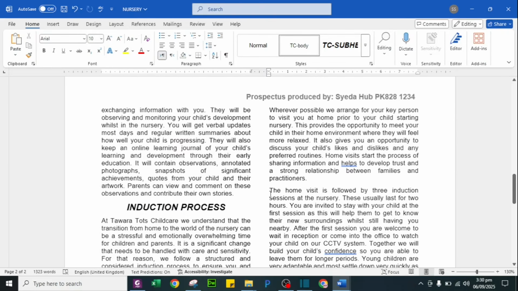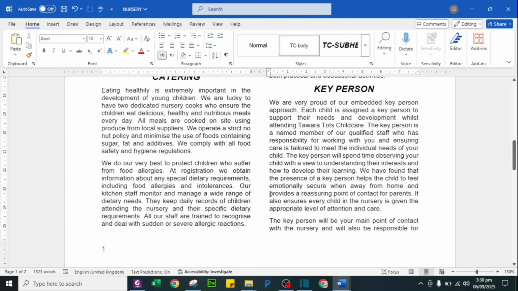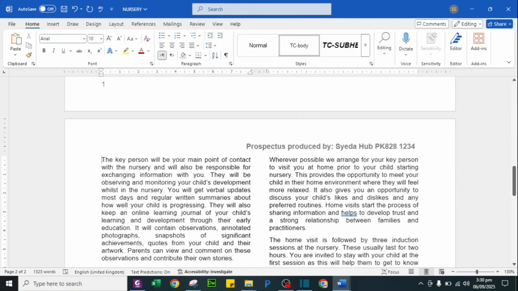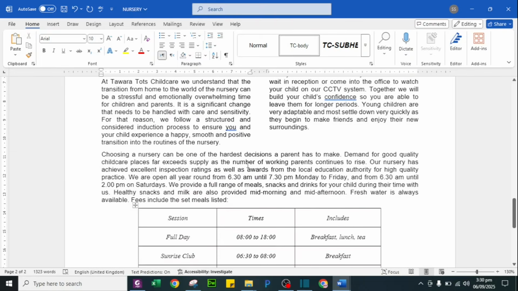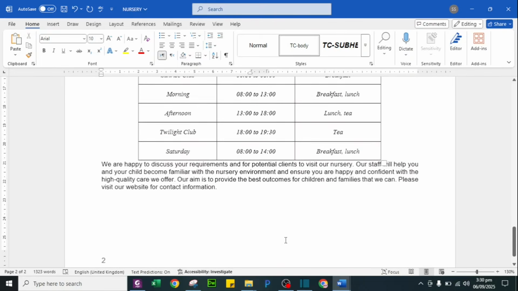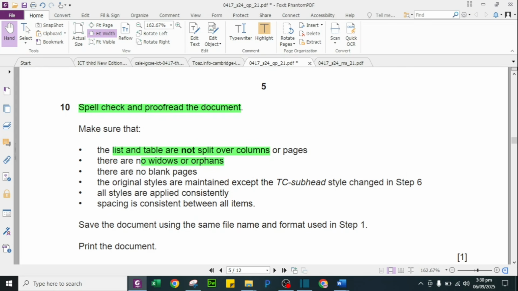The rest of the paragraph is here. So can I move it to the next page by pressing enter? Yes, it is there now, looking much better, and this and this. So in my view, it's quite perfect. Let's check anything else. No blank page. Yes, there is no blank page in between the document. Original styles are maintained. Yes, totally maintained.